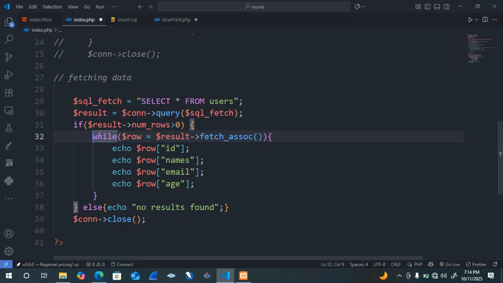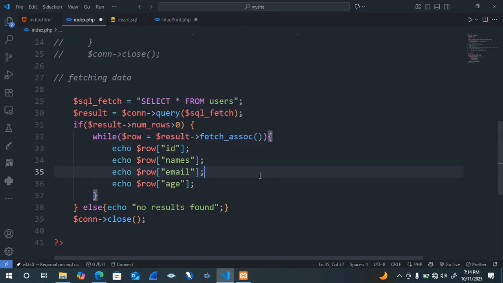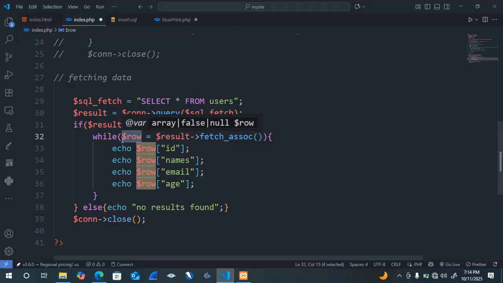Here we are going to use the while loop, and we are going to access this result and use fetch assoc. This fetches the next row of a result set as an associative array. So we return an array, and we put it inside this row variable.